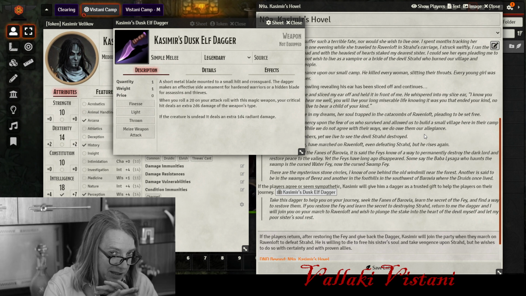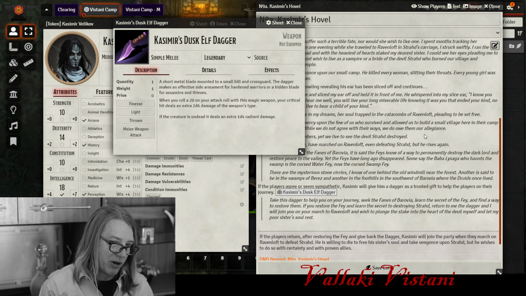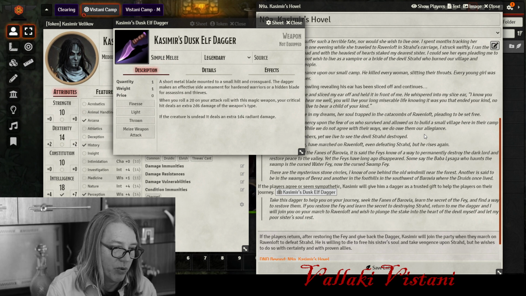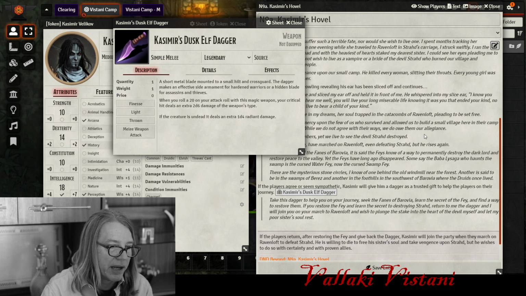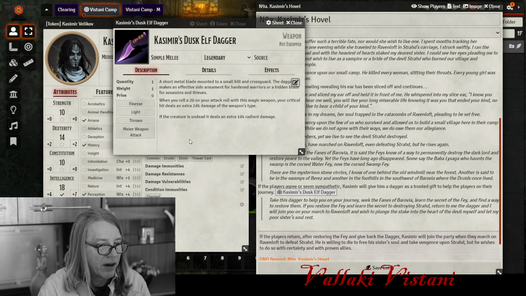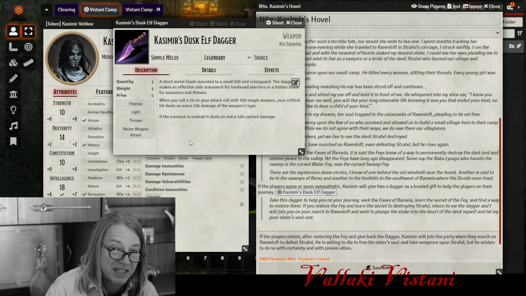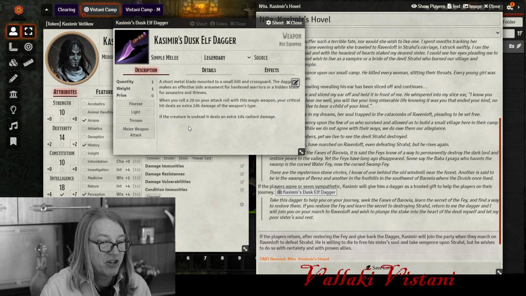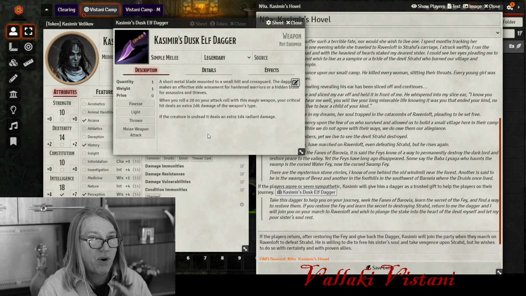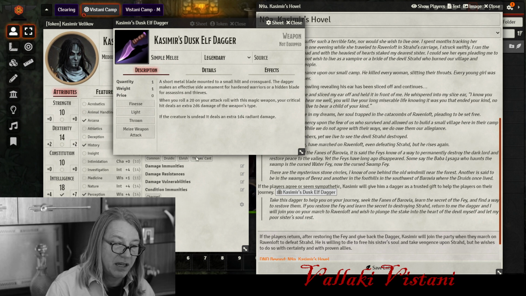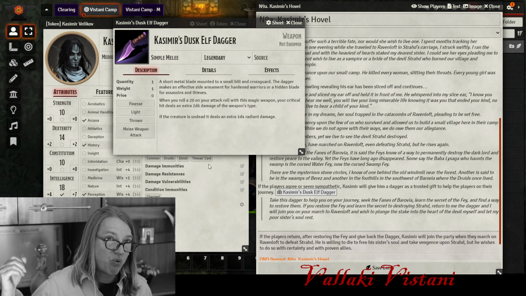He just wants a chance, and he's looking for somebody worthy to march on Ravenloft, and he deems you worthy. Now, this short metal blade, it's a pretty cool looking dagger. When you roll a 20 on your attack roll, this is a magic weapon. Your crit deals an extra 2d6 worth of damage. And if the creature is undead, it deals 1d4 radiant damage. So this is 1d4 radiant damage on any undead creature, plus on a 20, it does an extra 2d6 worth of damage.